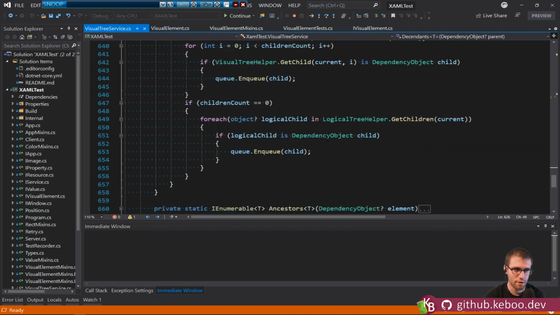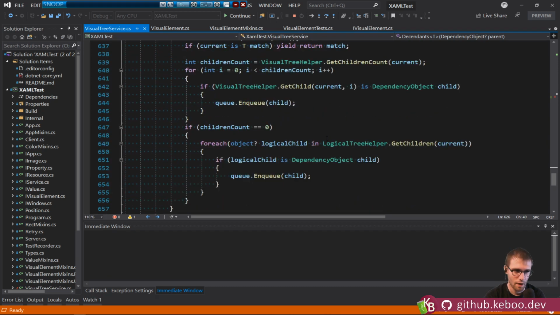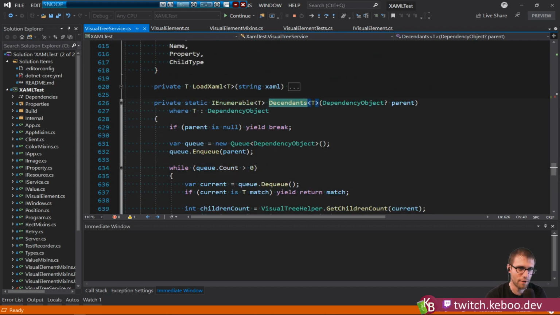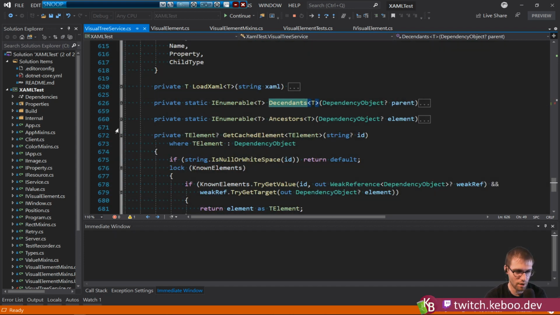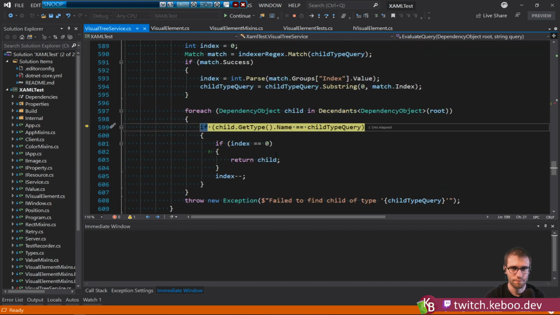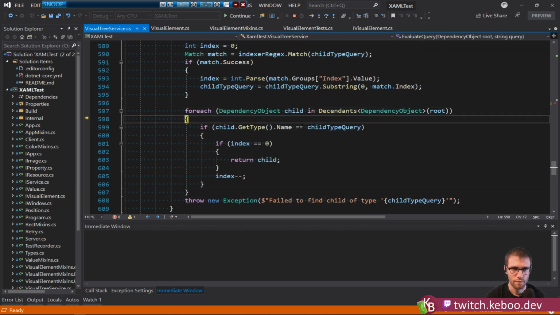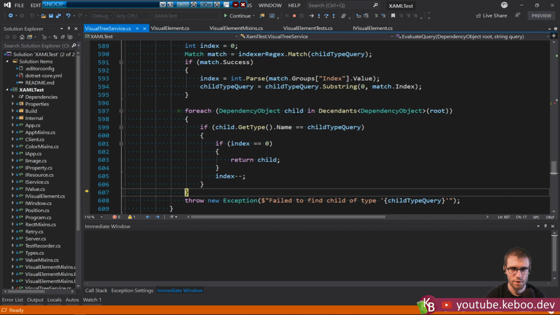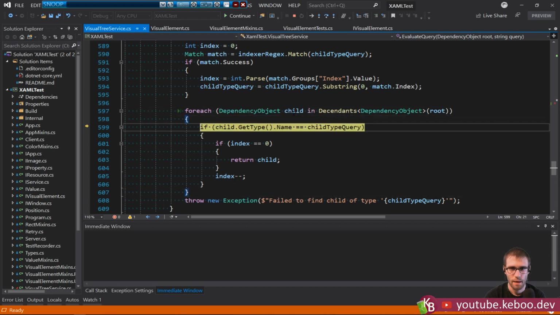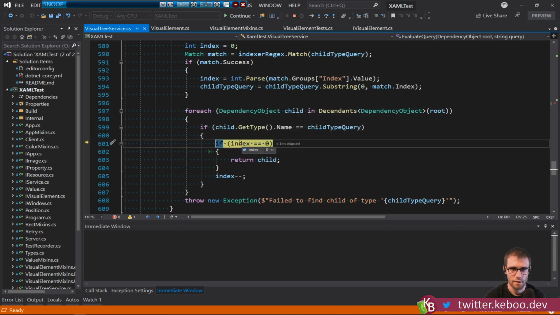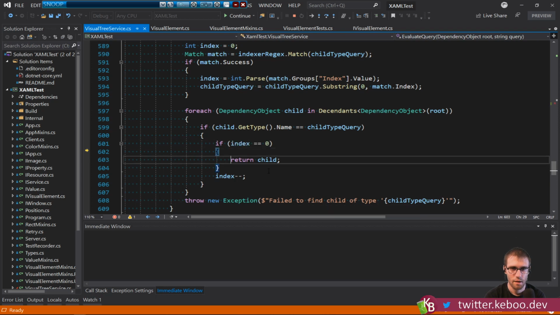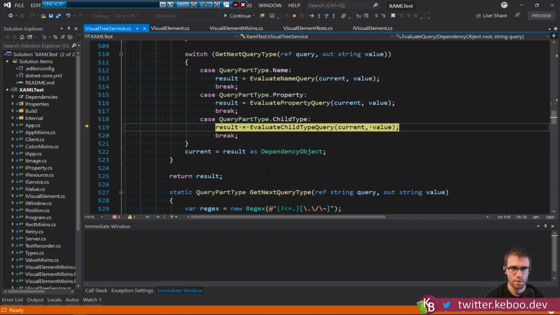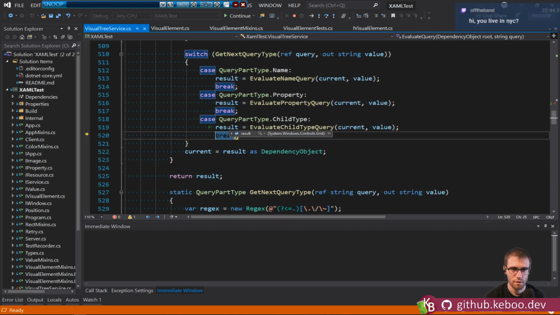Okay, this is breadth first. Breadth first makes sense. It shouldn't matter for this simple of a case because we only have one effective branch down the tree. So that's fine. Child, adorner decorator, content presenter, adorner layer, grid, index of 0, right? Go through and return the grid, right? So we found the first grid, right?